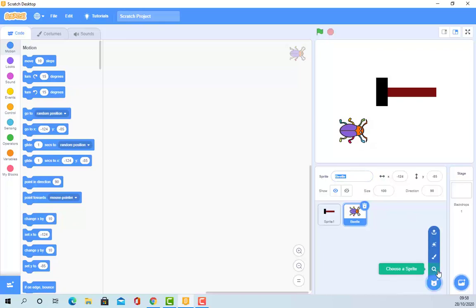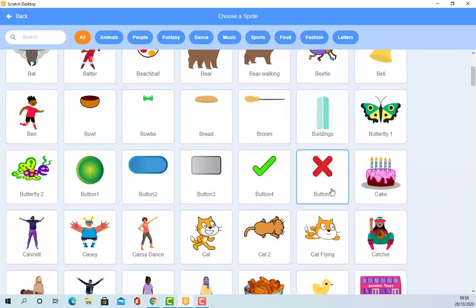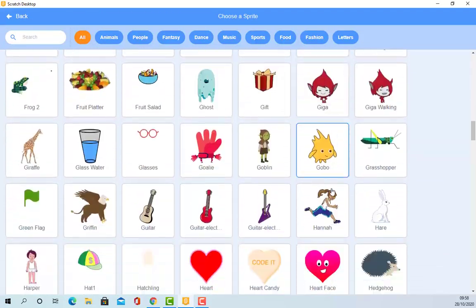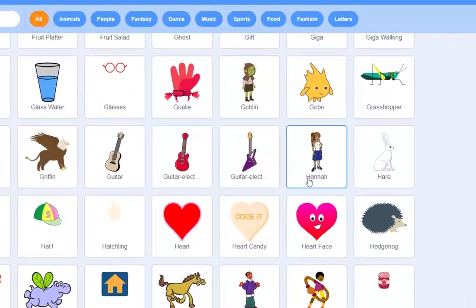But were there any hammers there? Let's have a look. So, let's go down. It's alphabetical. Ah, here we are, H's. I've got a hammer.